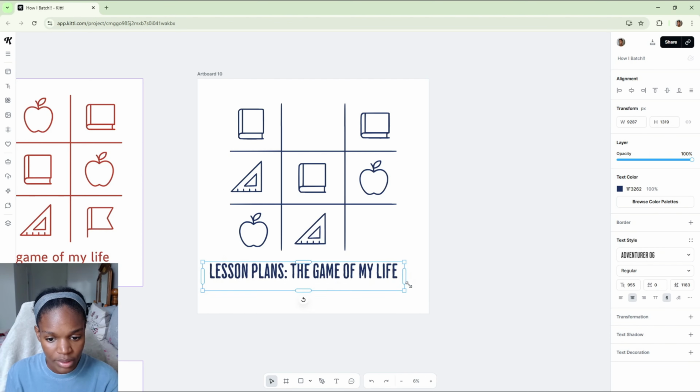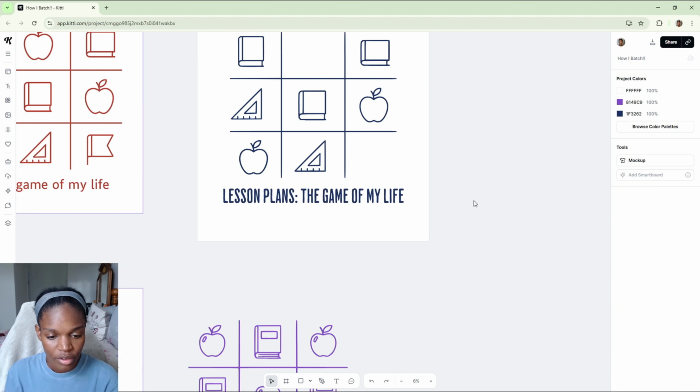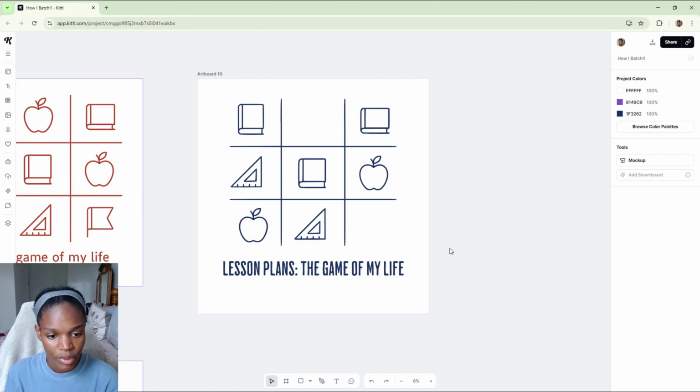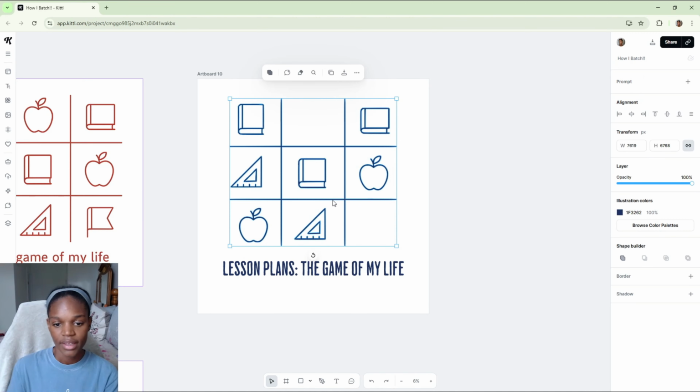Maybe we'll make it a little bit smaller to match the width of the graphic a little bit better. But we could have something just like this. Lesson plans, the game of my life. Or again, whatever you want to say. Or this is just the way that I would take a design that I like the look of and bring it into a new niche.